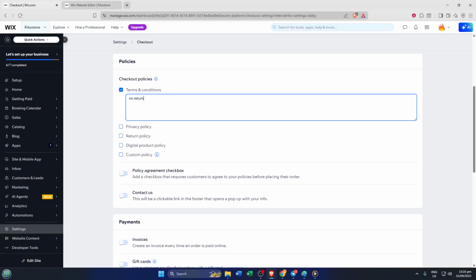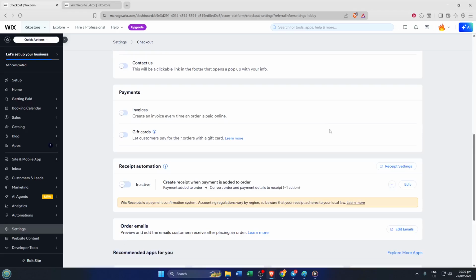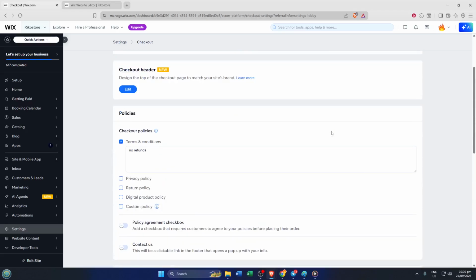Take a moment to make sure the formatting looks good and all the information is accurate. Remember, this is the place where you set clear boundaries between you and your buyers, like a clear sign at the entrance to a shop. And that's it. You've officially added terms and conditions to your Wix store's checkout process. It's a small change, but it makes a huge difference for both you and your customers.